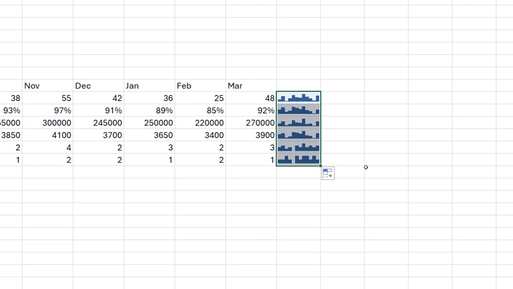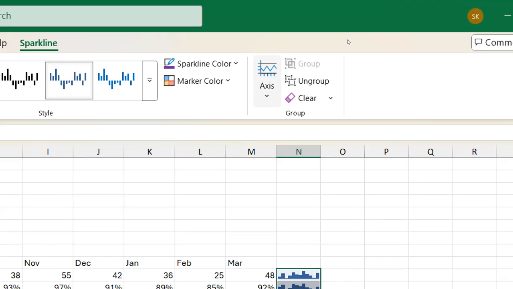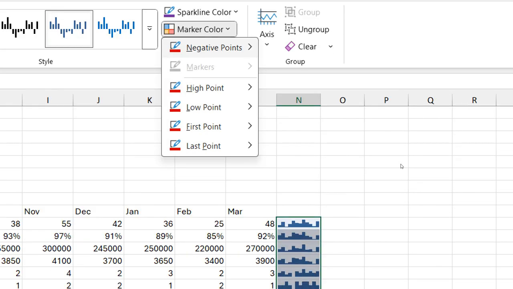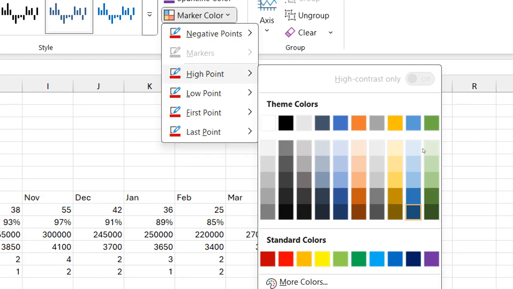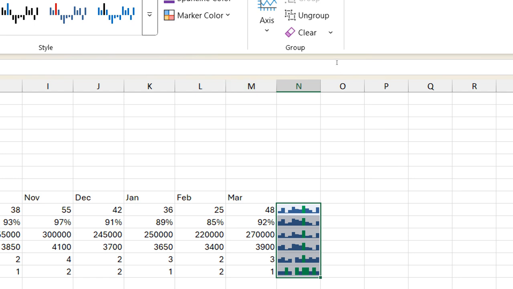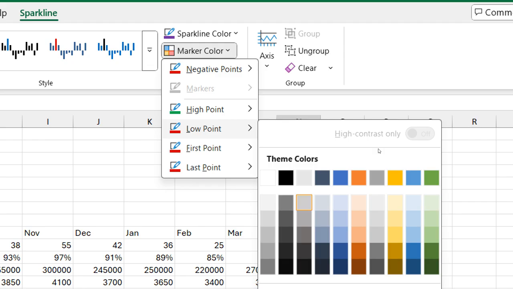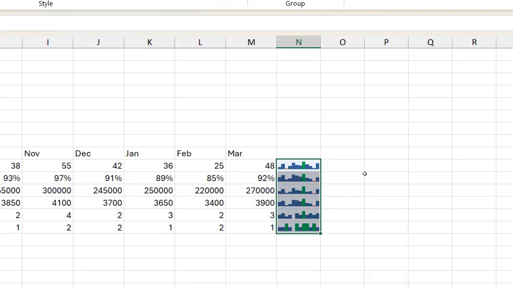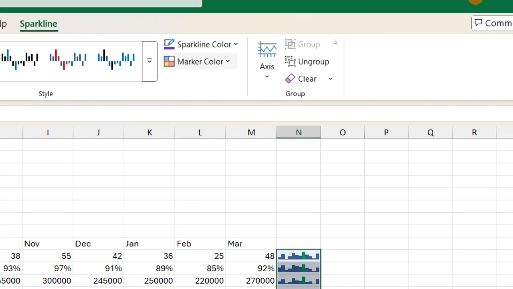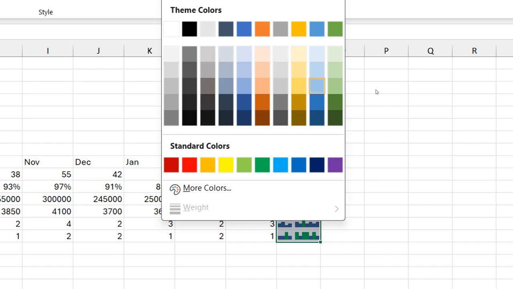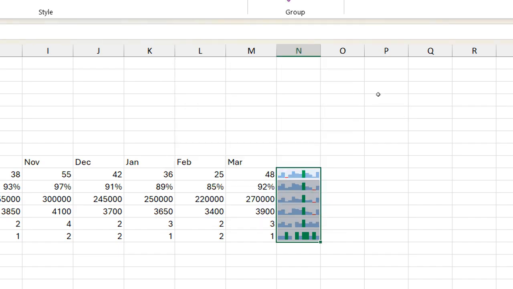So let me go to marker color. High point should have green. Marker color, low point should have red. And this line color should be light blue. So let us go to spark line color and make it light blue. First process is over.